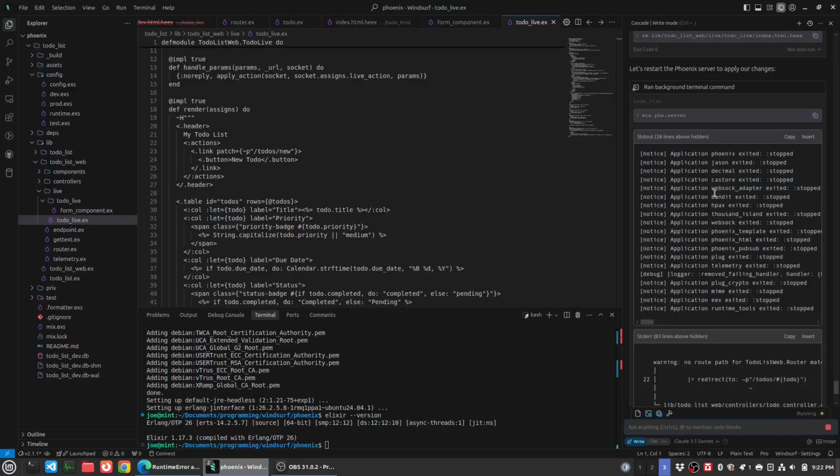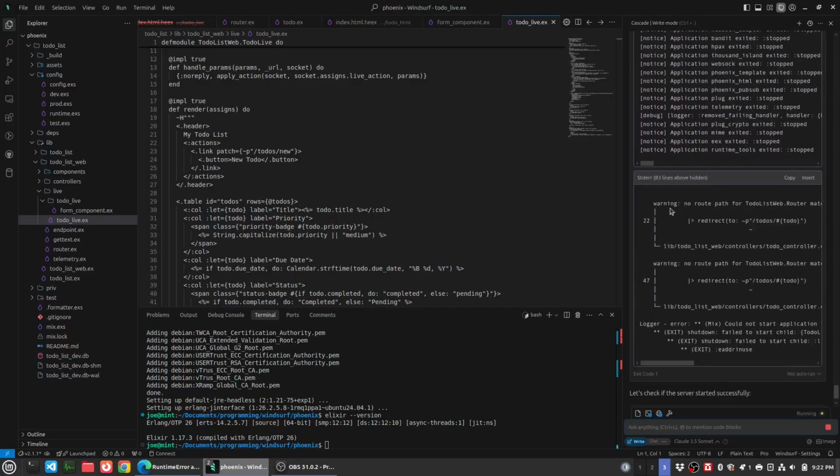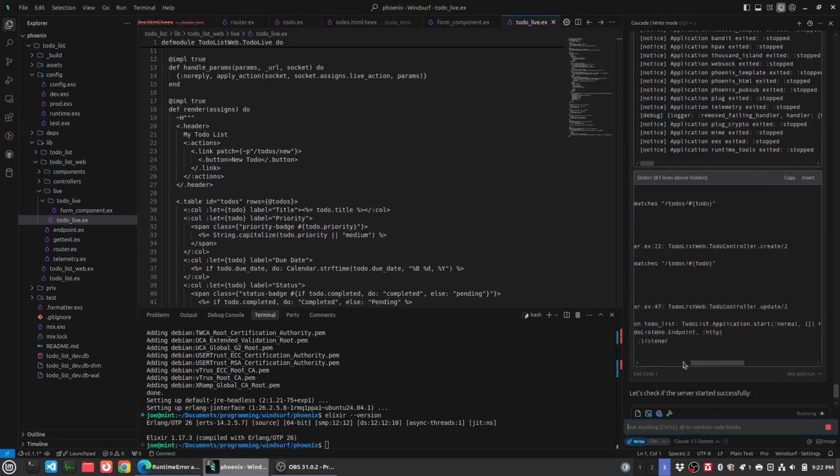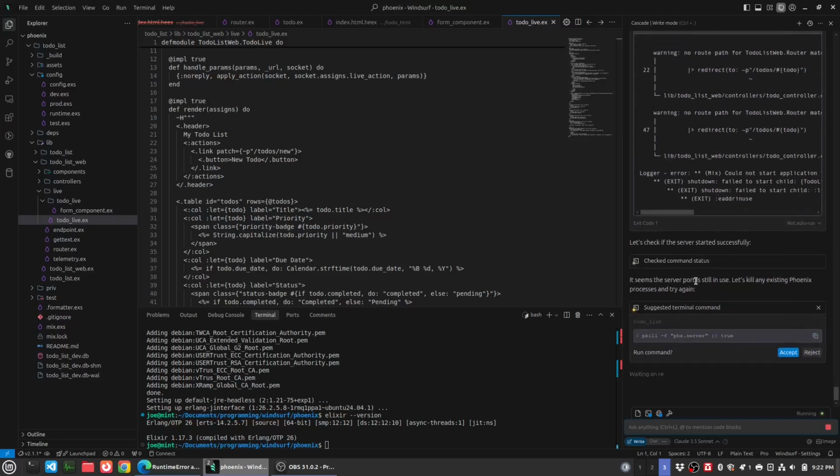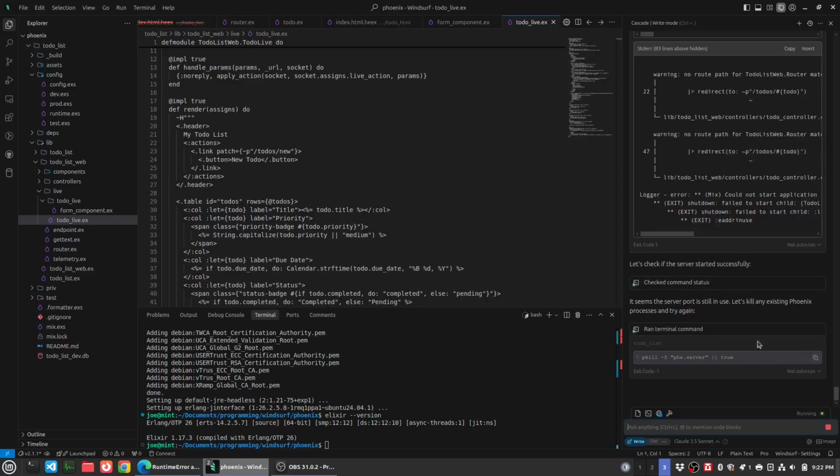I don't know what any of this means. No route path, so I think we have some bad routes. It kind of ignores it though. It says, see if the server started successfully. I'm going to kill the server and start it again.